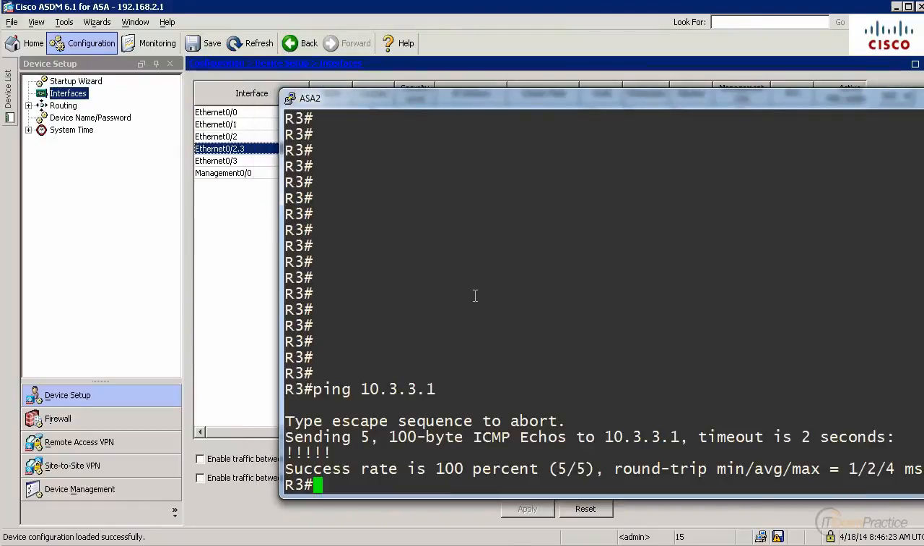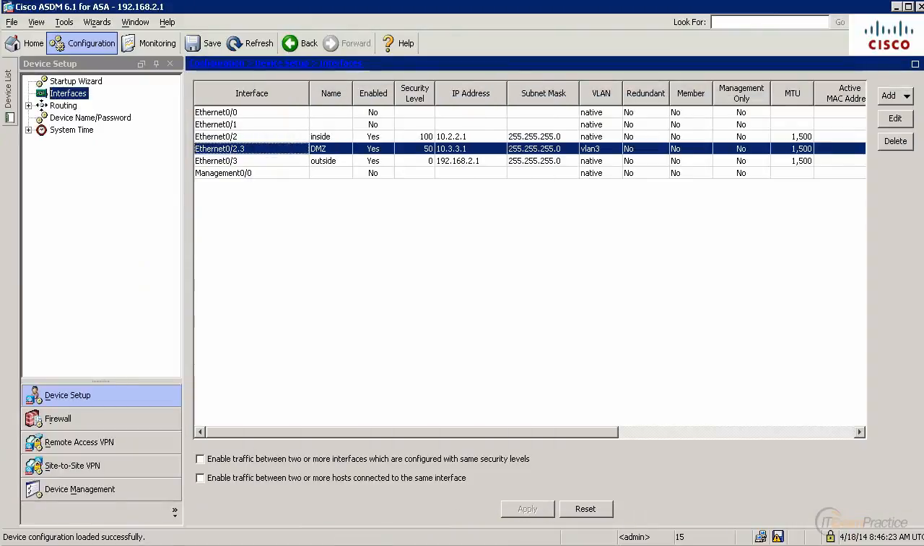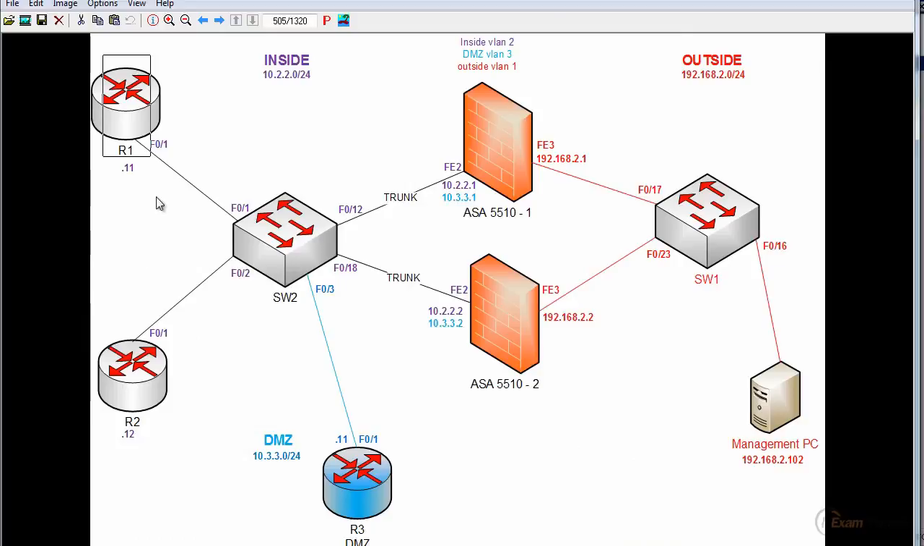10.3.3.1. Yeah, it's working. I can ping my firewall. It is like a router on a stick, right? It means that I can route between my VLANs. Now, will I be able to ping router 3 from router 1? Or maybe not ping. Ping is really special. Let's try and telnet to router 3 from router 1.